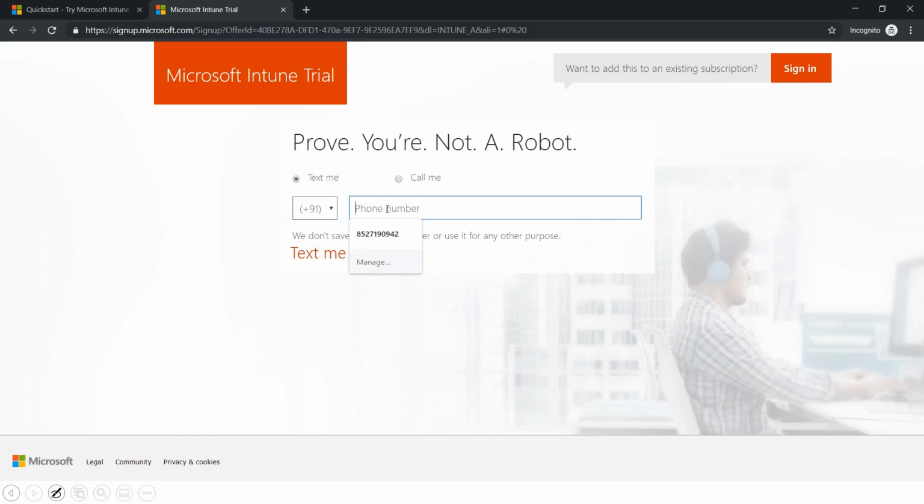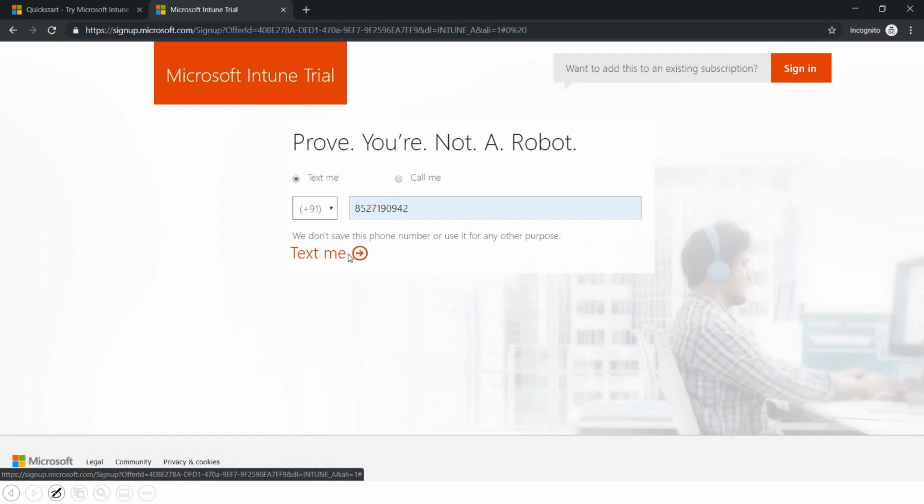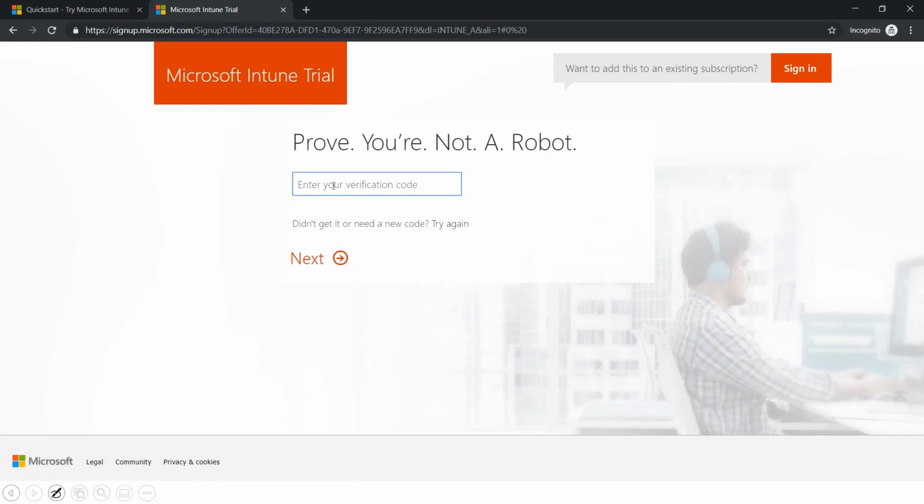All right, text me, and then I'll have to enter the verification code, which is 389 383. I just got this text on my mobile phone.